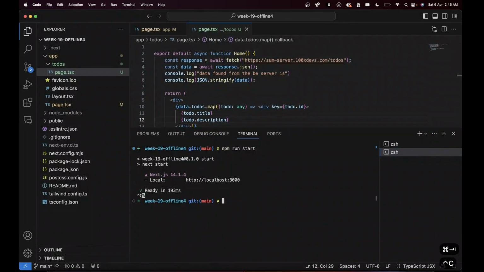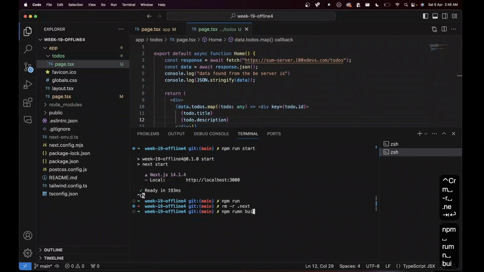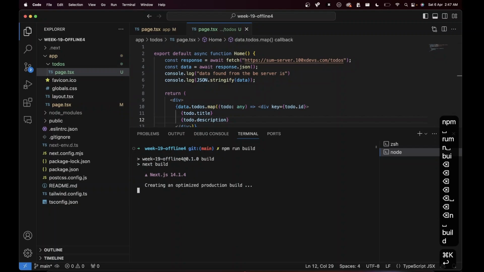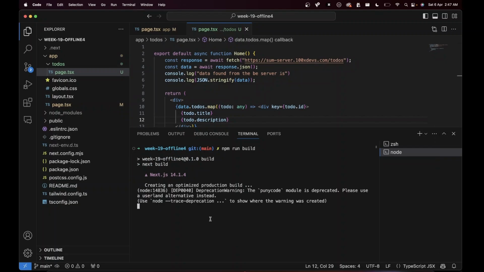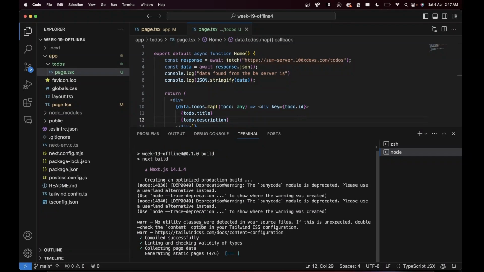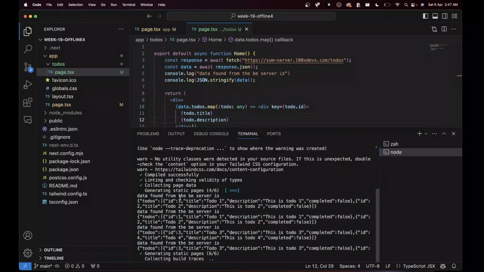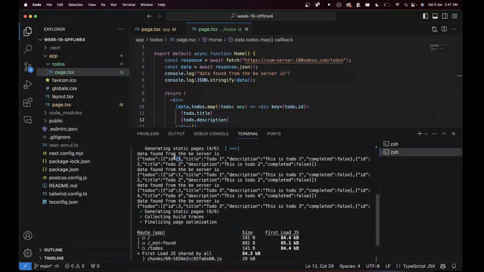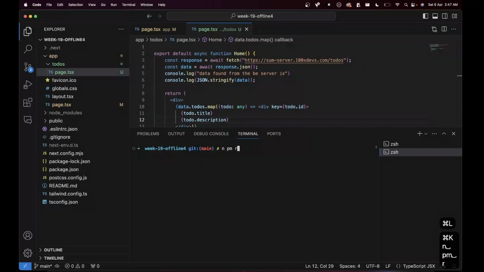Would have been nice if it was a different one. Let me rebuild. rm -r .next, npm run build again. Look at the logs. As you can see, data from the server, all the logs came. If I run npm run start and go to /to-dos, I see 2 to-dos over here.